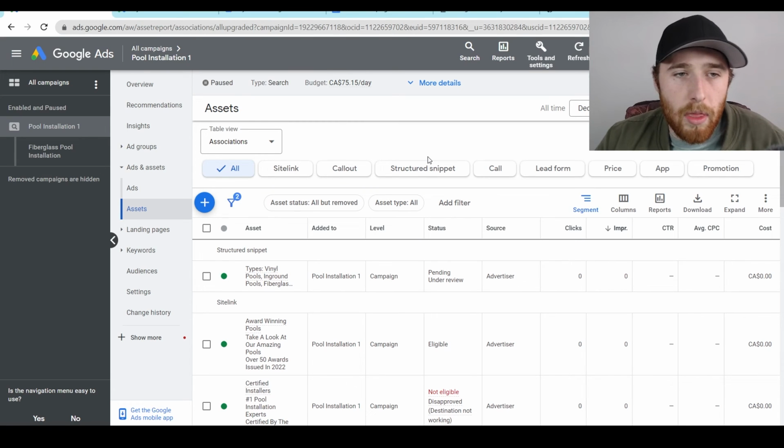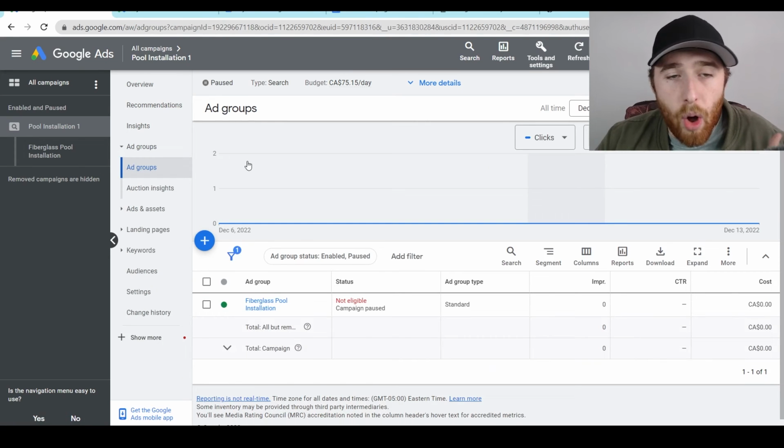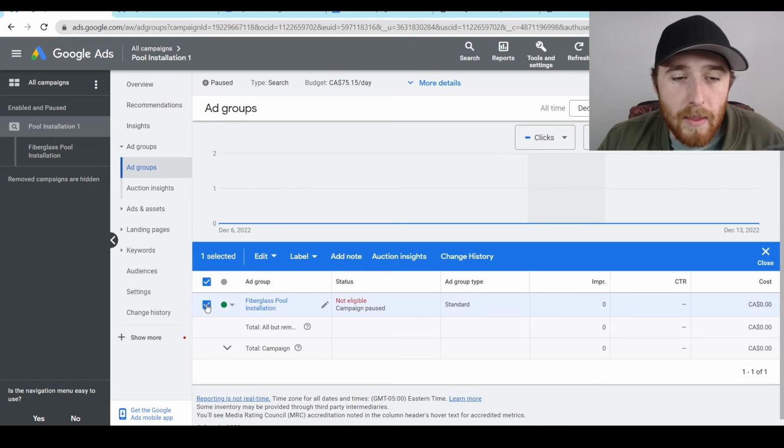Now, one important thing I would recommend doing is coming in here to ad groups. Since we've already added all of our ads inside this ad group, what I would do is consider copying this ad group.